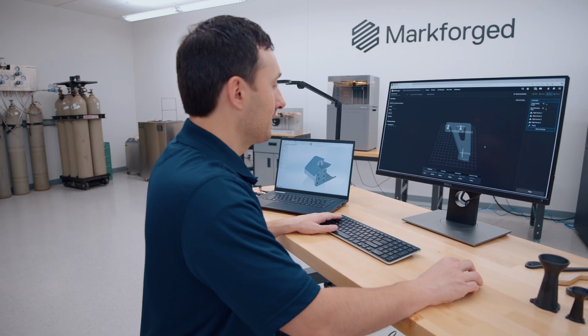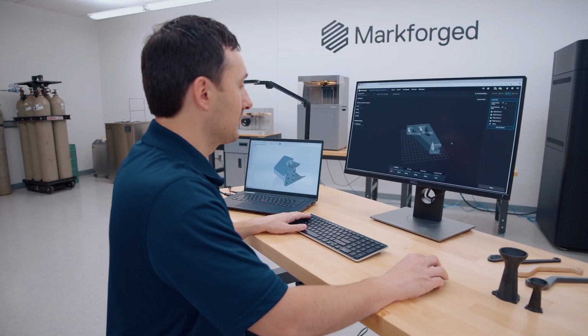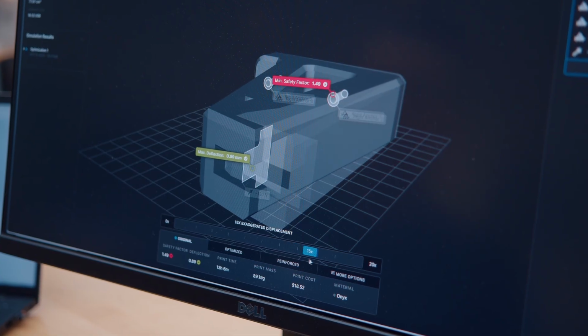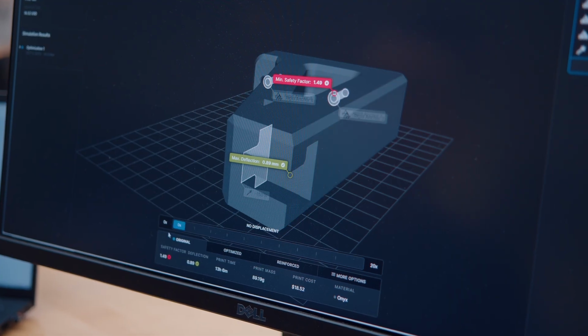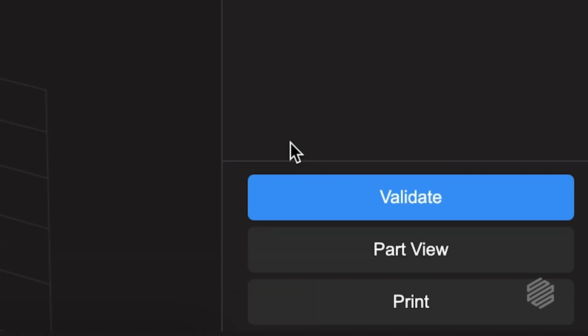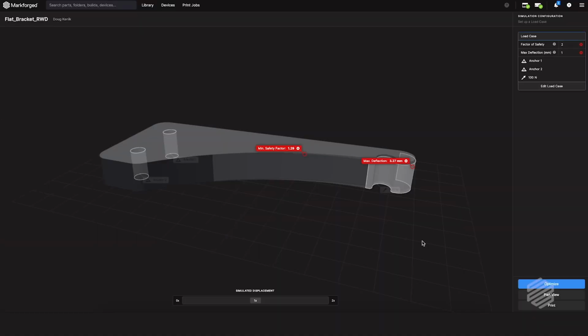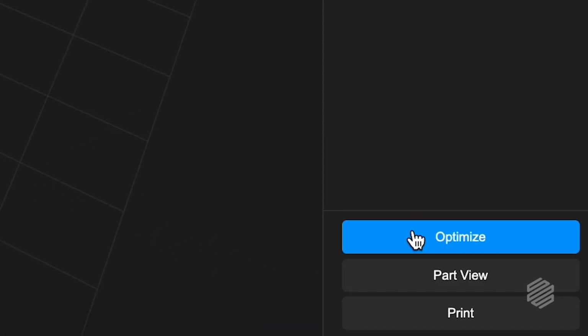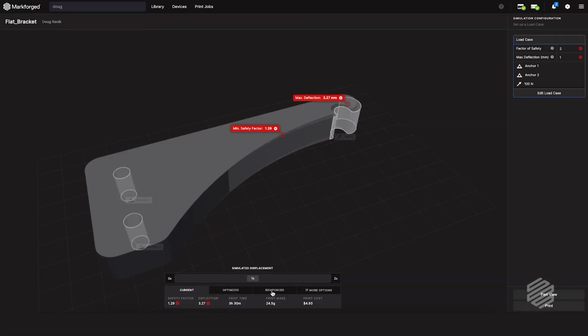Another powerful tool in the Markforged ecosystem is its simulation software. This software allows engineers to validate part strength and performance before printing, saving time and resources. By simulating how parts will perform under real-world conditions, you can ensure your designs meet exacting standards without costly trial and error. It's precision and efficiency working hand in hand.